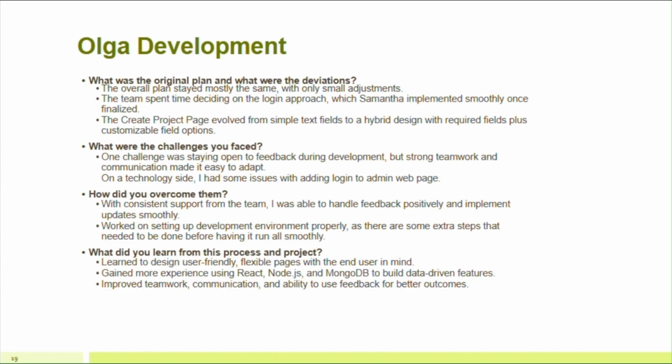One challenge was staying flexible with the feedback, but it was quite hard for me to take it on. But solid communication within the team made adapting much easier. I also had issues with integrating login into the admin page, but with steady support from the team and Samantha as she worked on the login, we worked through those challenges and also made the needed updates to run it smoothly.